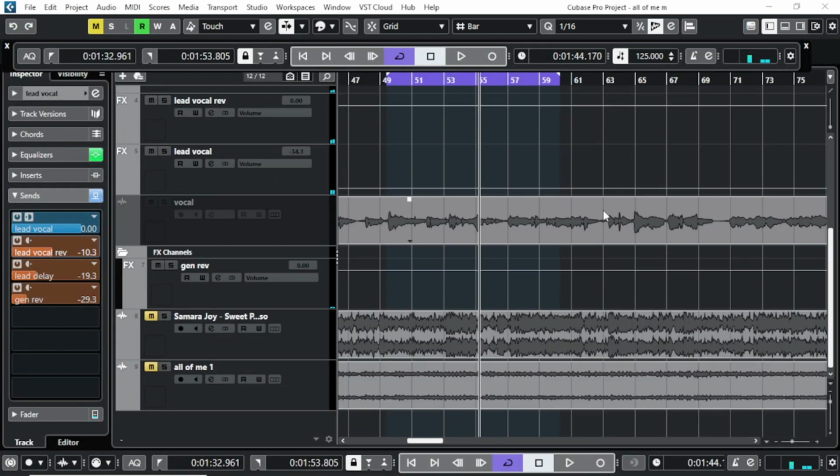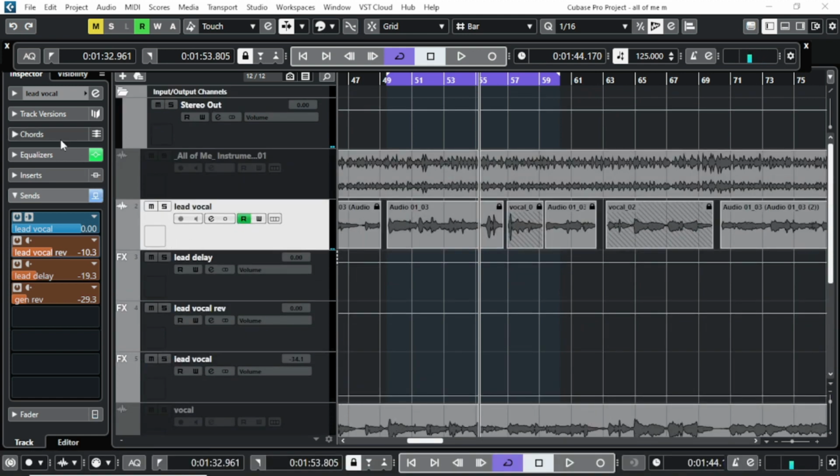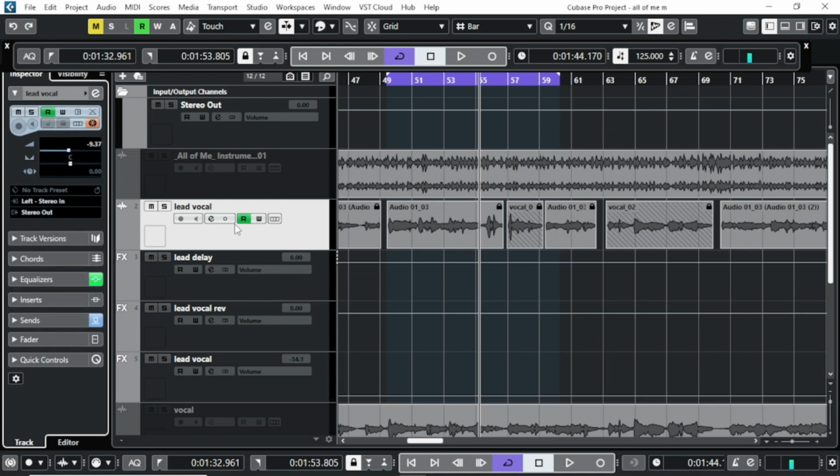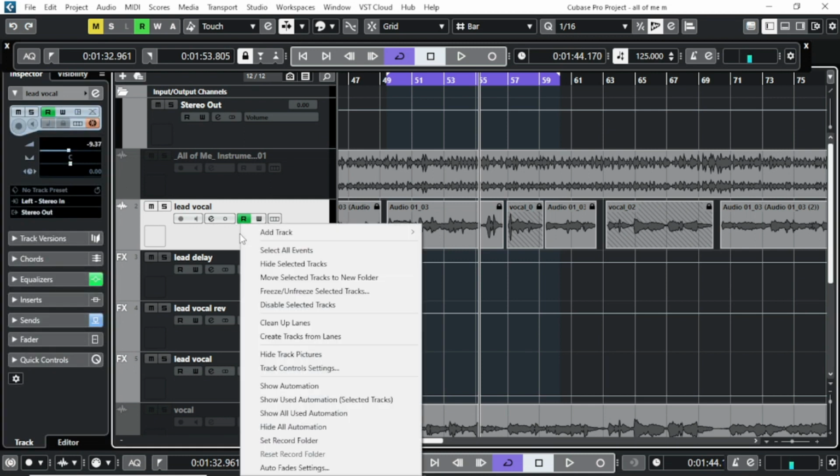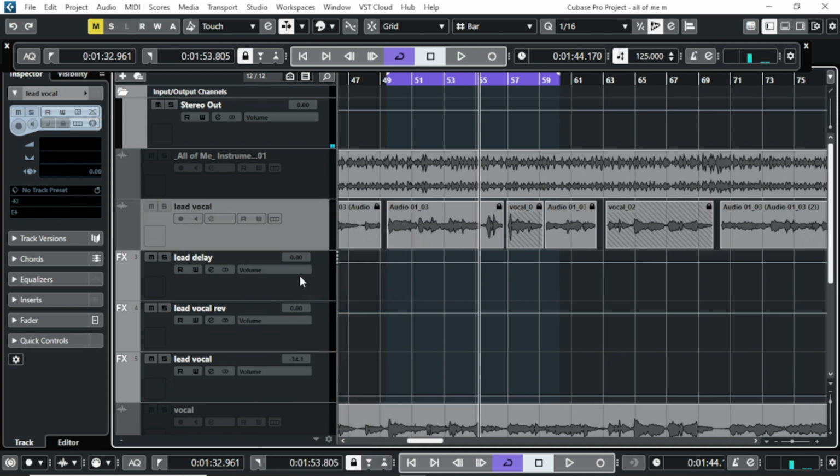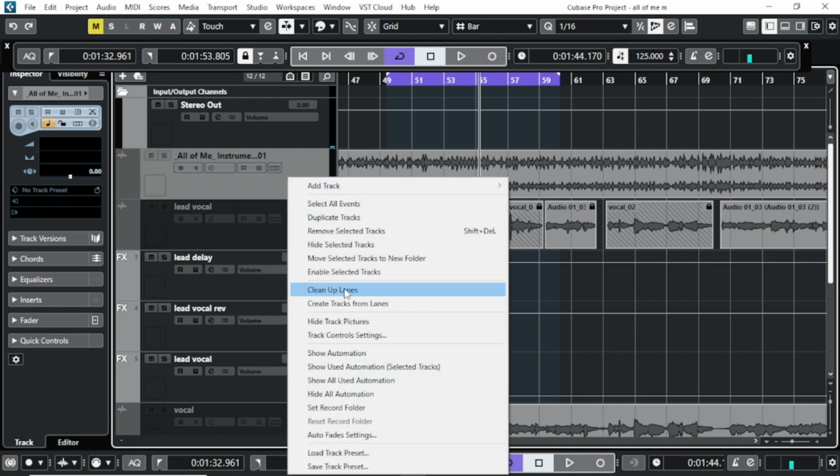Good. So we have that already set up. So I think I'm through with the lead vocals. Let me just go straight into the instrumental. Let me disable this and then go straight to the instrumental.